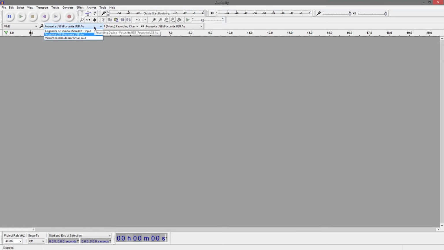This drop-down menu right here will show you your inputs. And in my case, I'm using a Focusrite USB audio interface. This drop-down menu will show you outputs. Again, in my case, will be the Focusrite USB audio interface. Make sure you are recording in mono.